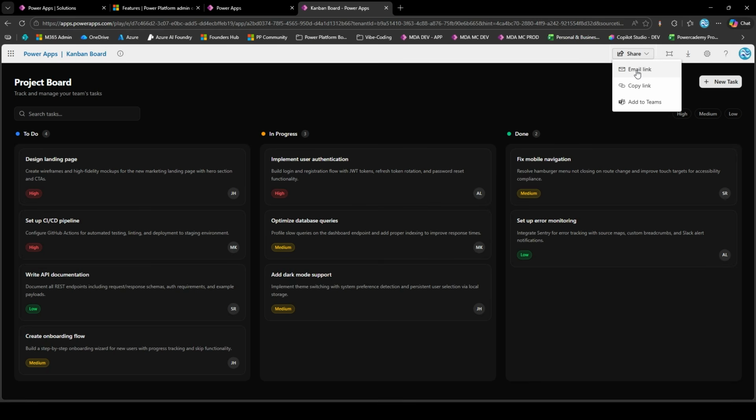I can share it with an email link, I can copy the link, I can add it to Teams, and I have full access to share this with people within my tenant. So Claude Code has effectively built it, and the Power Platform basically runs it, secures it, and governs it for us. And that's the difference between just vibe coding a React app versus building an actual code app.